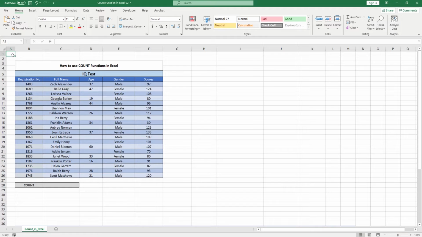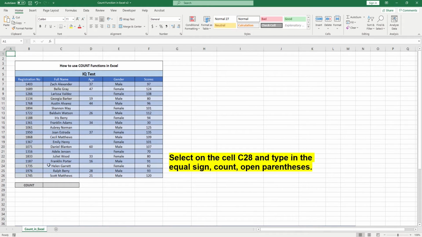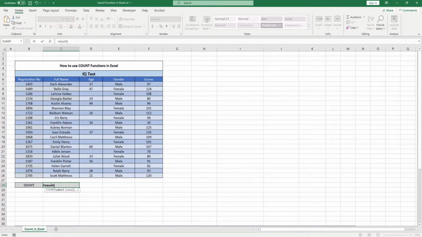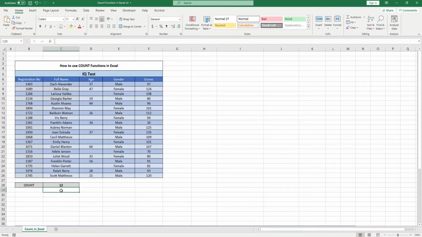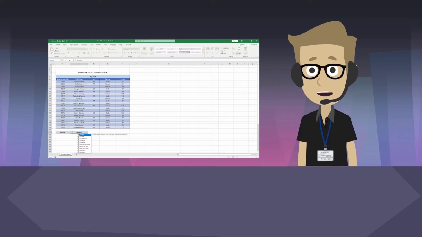What if there are missing data in the cells? Will Excel count it? Let's find out. Select on the cell C28 and type in the equal sign, count, open parentheses. Select cell B7 and drag your cursor to D26. Hit the return key. You will get 12, the total number of participants for the IQ test who provided their age. There you have it, the count function for Excel.